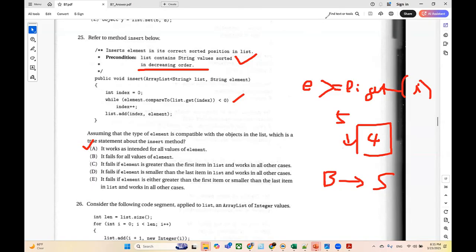If the list actually is empty, so if the list is empty, okay, let's assume that the list is empty. So you get 0 will not have value. So you cannot compare. So this one is under an assumption that the list cannot be empty.